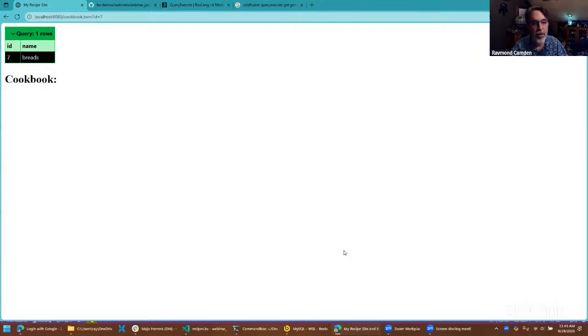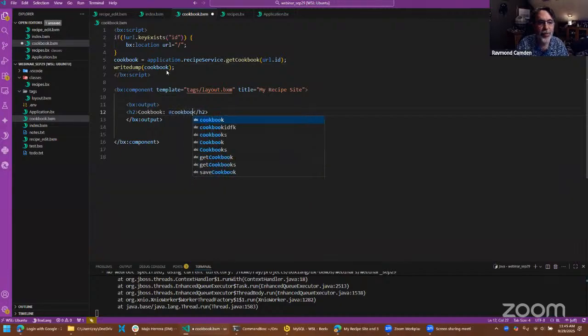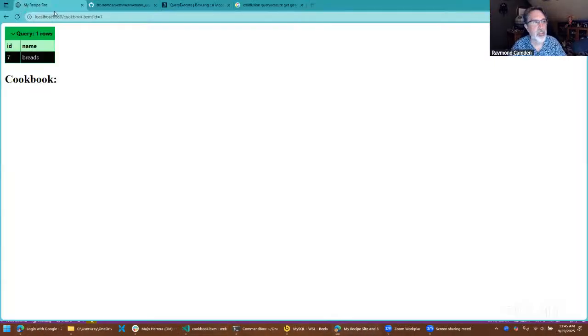So we will add that to the page. The cookbook is... add a BX output. If I can type correctly, you can tell I'm getting typing fatigue doing it live. I'm making more and more typos. But cookbook.name. All right, we're almost to the point where we can show this. Cookbook breads. I can get rid of that dump on top.